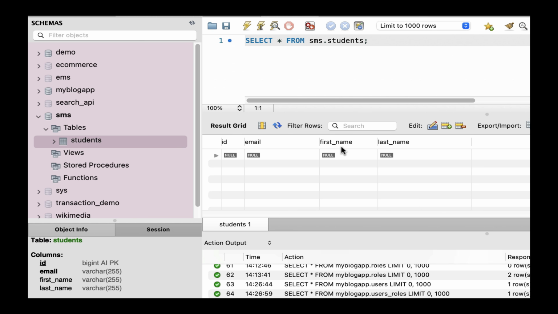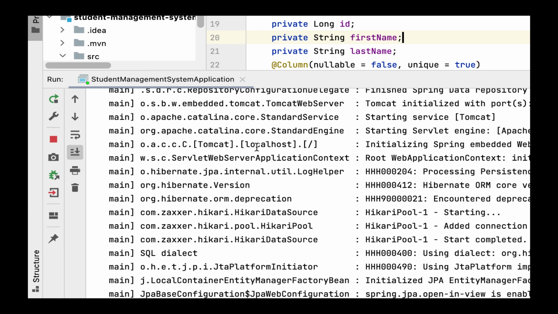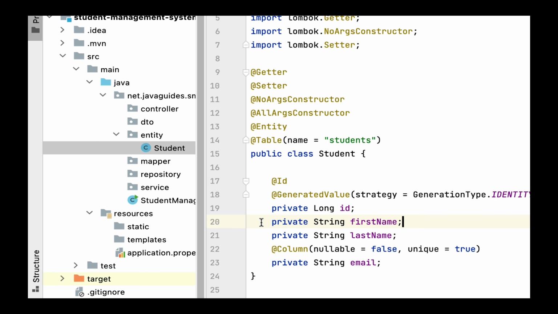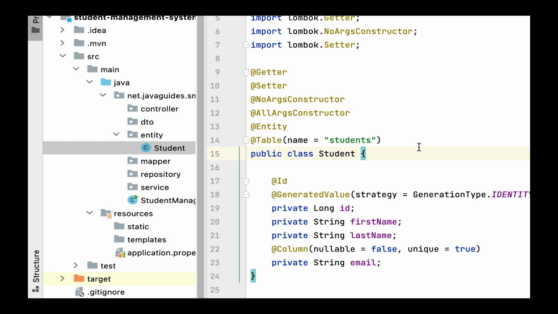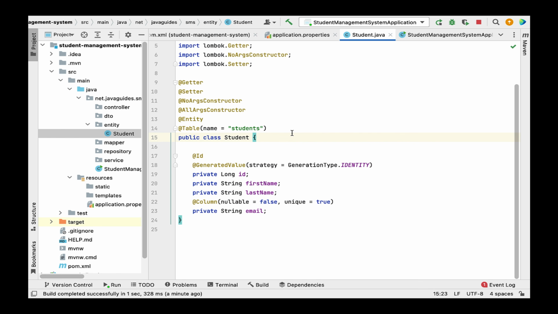Alright, and if you look at the column names here, first underscore name, last underscore name. We haven't configured a column name in a field by using the @Column annotation. By default, JPA will give the column name like this. It means that the Student JPA entity that we have created in this lecture is working as expected. Alright, great. In the next lecture, we will create a Spring Data JPA repository for this Student JPA entity. Alright, great. I will see you in the next lecture.